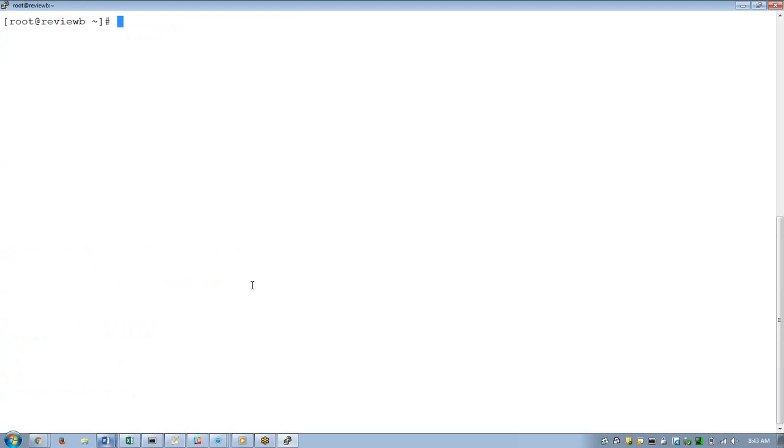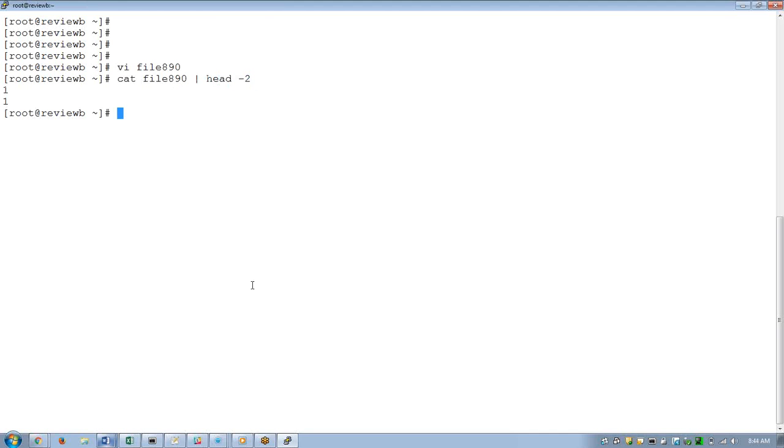So one more thing, like head and tail, you know, right? Let us say I have file 890. I want to display the first two lines. How do I do it? cat file 890 and head -2. First two lines. In the same way, tail -2 will display the last two lines. Right?